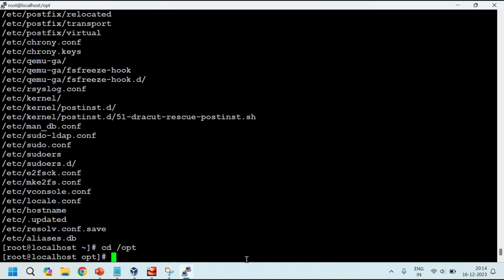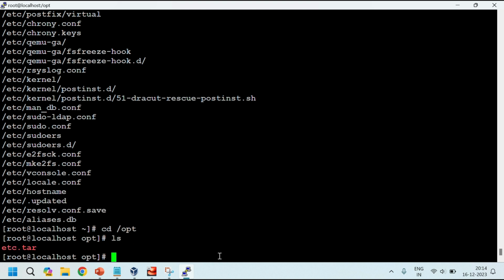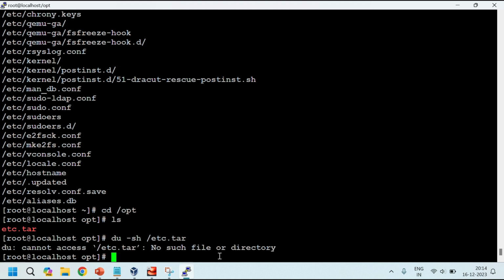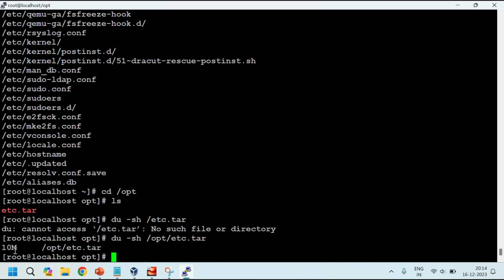cd /opt, ls -l. We can use du -sh on the tar file, sorry, /opt, my mistake. See, it's compressed to 10 MB. Before, 29 MB was there. Now 10 MB is there. It's compressed by almost 19 MB.